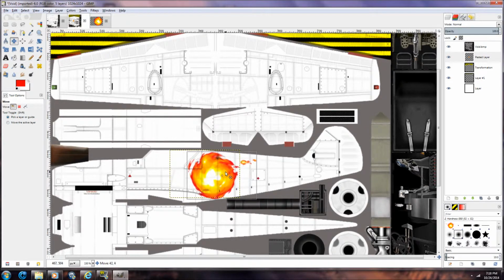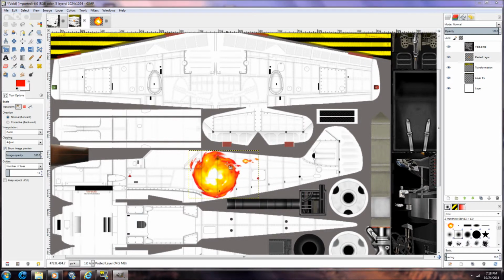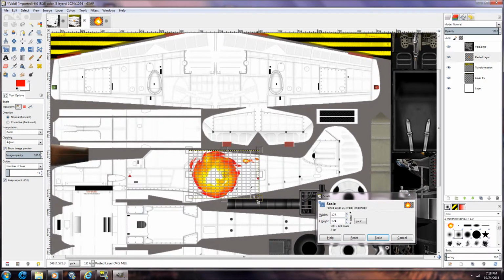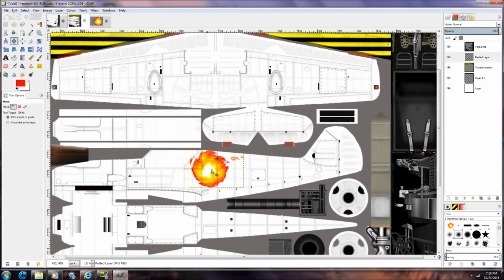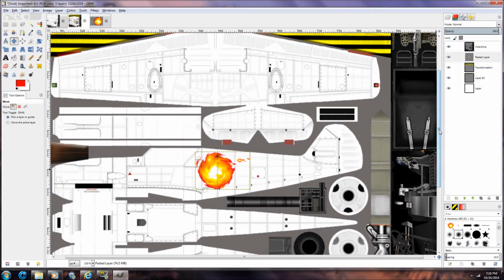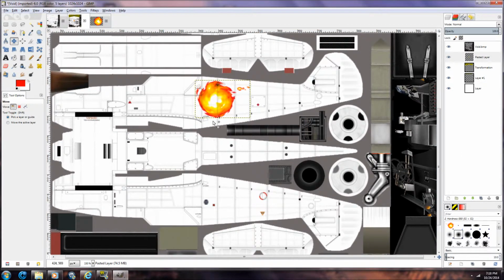Now we're going to back it off a little bit. I know it's too big, and you know what? It's just too big. Let's scale it one more time. Great. Balls of fire. Okay, there we go. One side of the fuselage has the same piece.